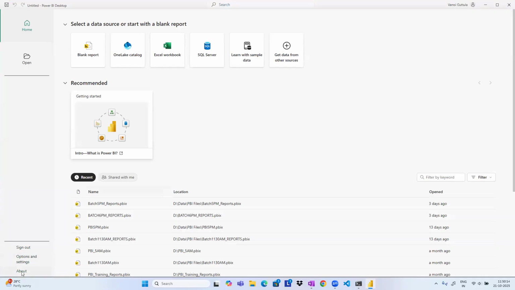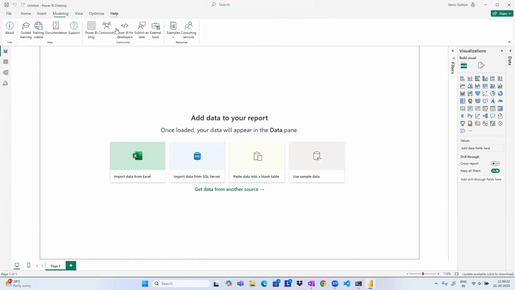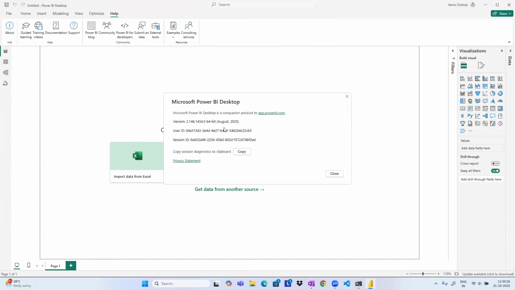As I said, there are multiple ways. You can see it either from here, or else go to the blank report. There we can see the help, and there we can see something called About. So click on About, guys. In the last class, I already showed you: 2.146.1454.0, which is 64-bit, the August 2025 update. It is basically the August 2025 update, guys.